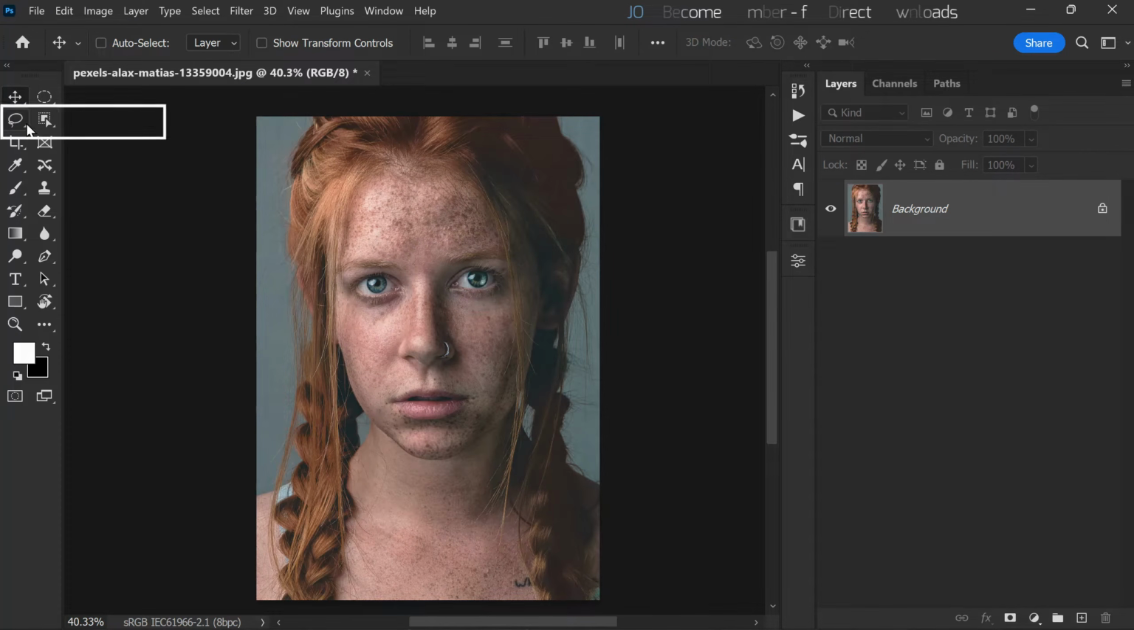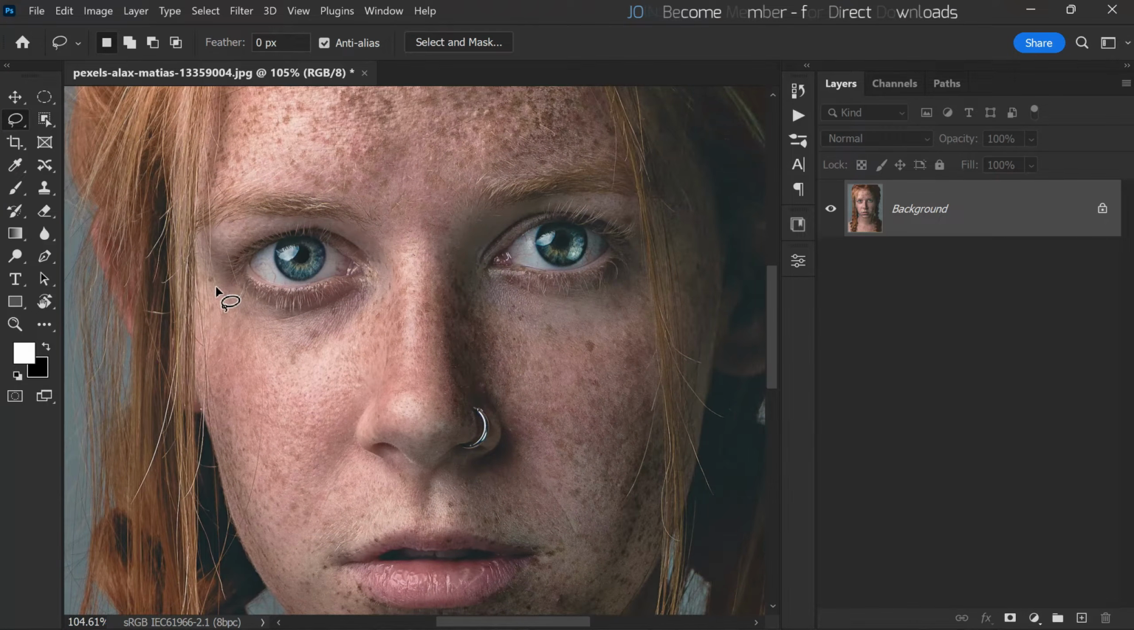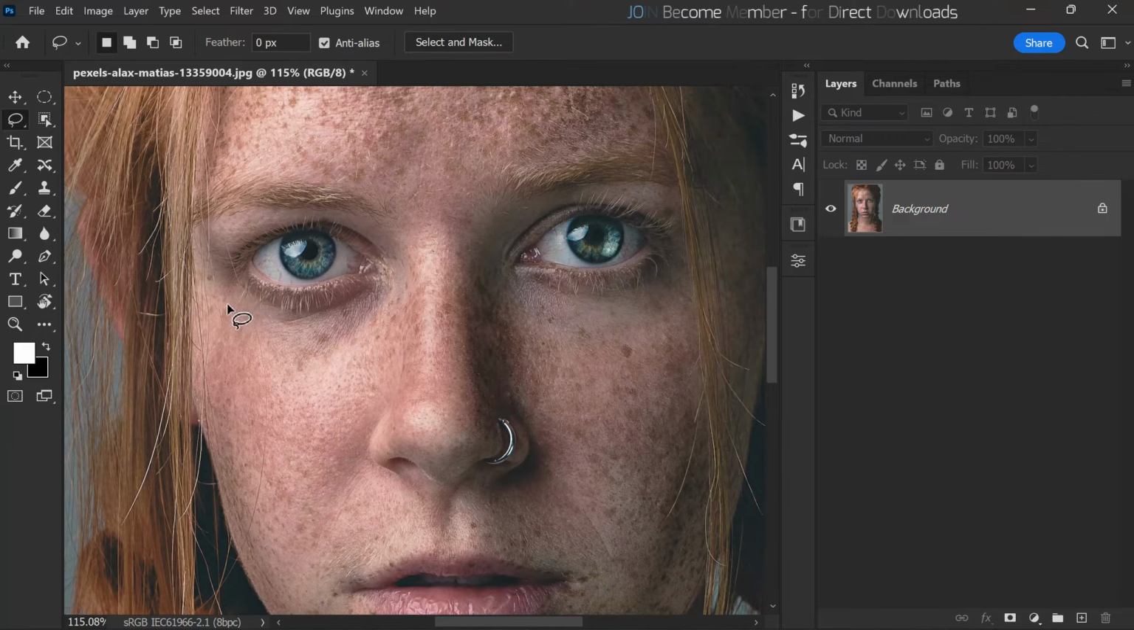First, we will need to grab the Lasso tool from the toolbar. Once you have got that, zoom in a little bit so you can see the details around the eyes more clearly. Next, use the Lasso tool to make a selection around the eyes. Make sure to include the eyelashes as well. We need to work on the eyes without affecting any other part of the image.